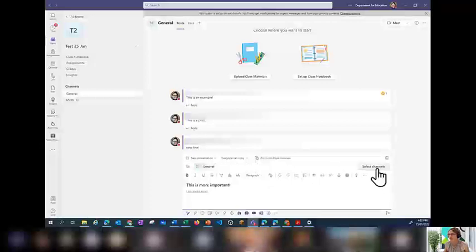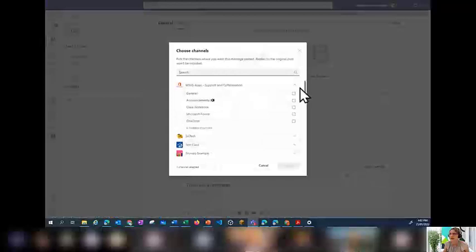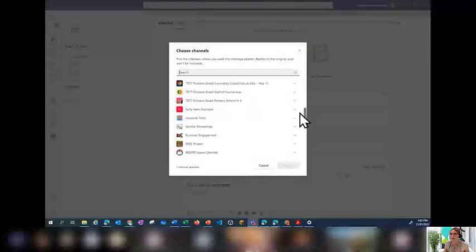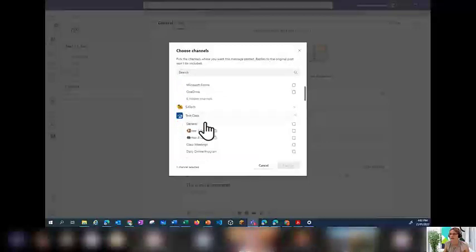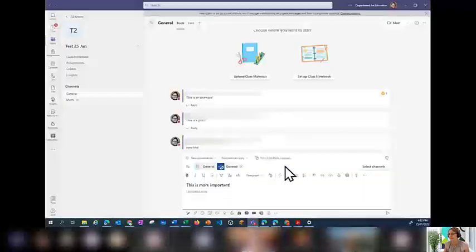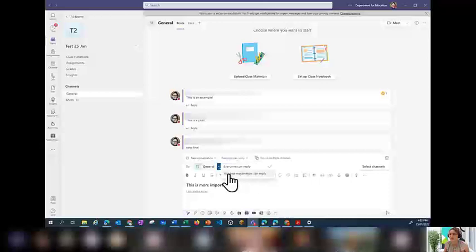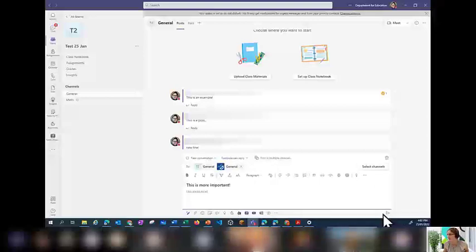And this one's in the general. I can click select channels, and there I've got access to all the teams that I'm a member or owner of. And then I can go in and choose another team and another channel to post to. So that's quite handy. The other one in here is everyone can reply. So if you want your students to be able to reply, that's fine. But if you don't, you want to just have a post without any replies, make sure you tick you and moderators can reply. Okay, so I'm going to post that one.